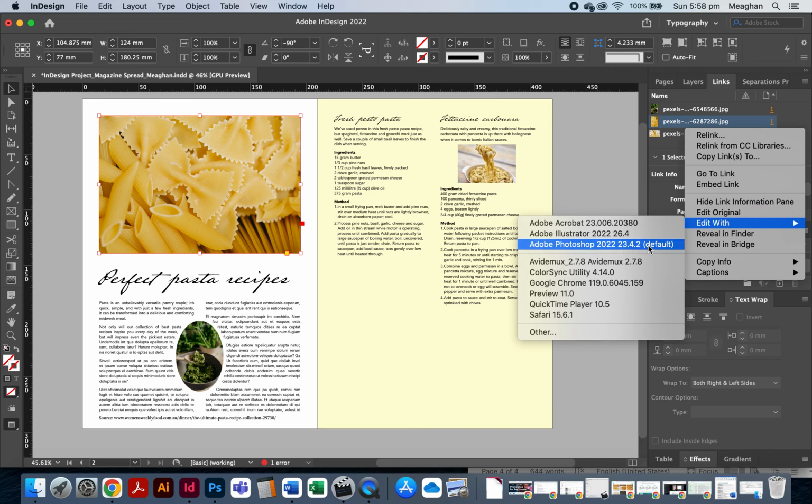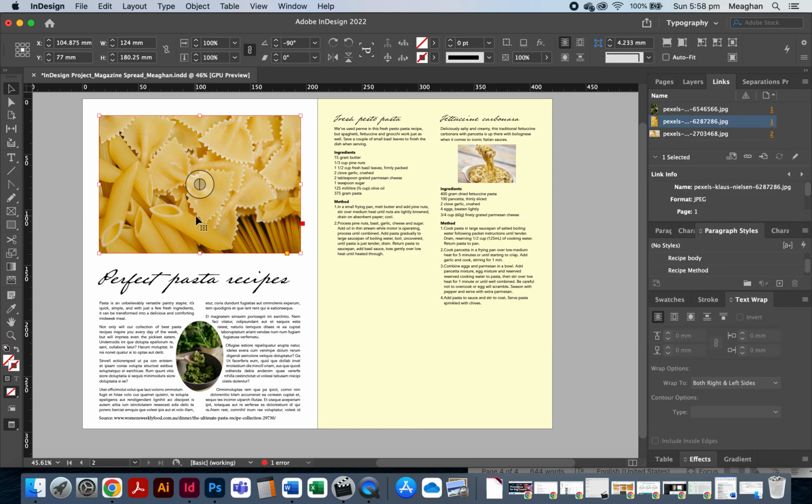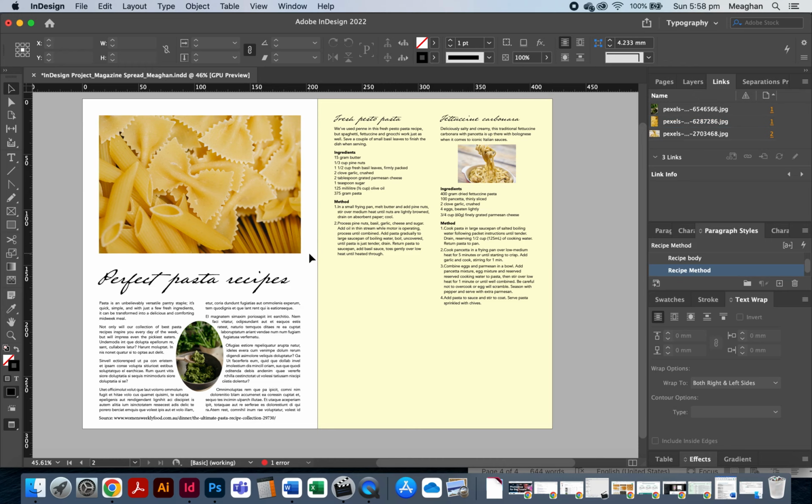See, mine's the default. And then you can change the brightness or the color or make it black and white. I don't know why you'd make a food photo black and white, but whatever, you can make adjustments to it in Photoshop. And then when you save it in Photoshop, it will re-link here automatically.